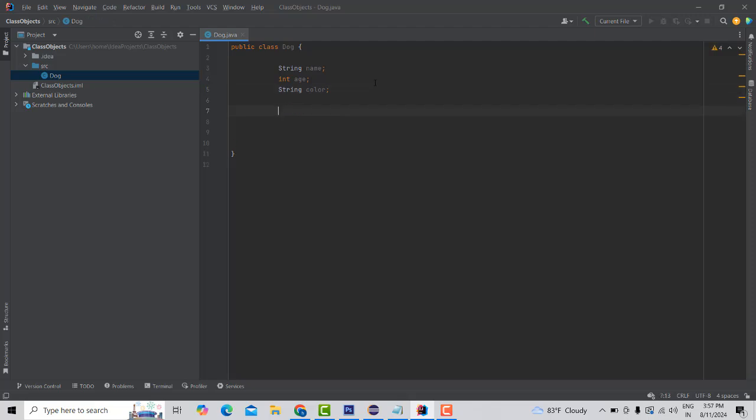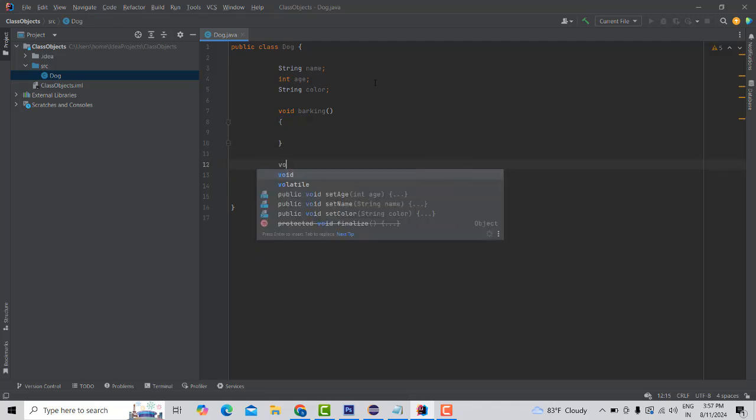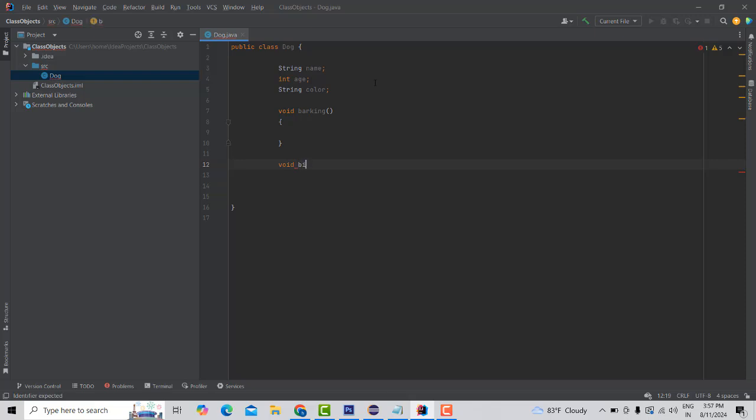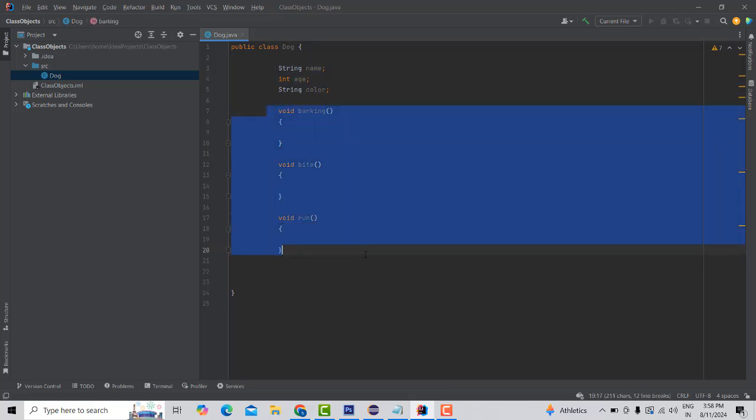So what are the methods of the dog? You have to write public void barking, which is one method of the dog. Another method is public void bite. This is a method. So bark, bite, and run, another method. These are the attributes, and these are the methods or behavior of the dog.